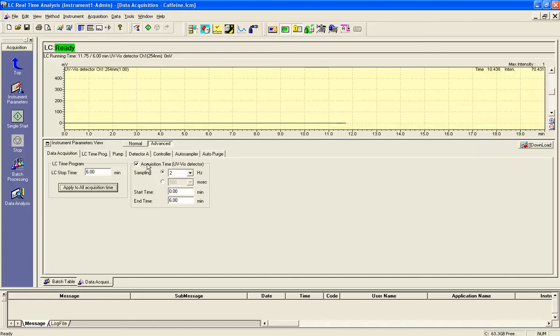Over here to the side, you see this acquisition time, and it says UV vis detector. There's nothing that you have to change here. By clicking apply to all acquisition time, you have automatically forced it to go in all the places that it needs to go. And notice 6 minutes now is showing up here at the end time. Now watch what happens if I change this to 8 and I put apply to acquisition. That now changes to 8 automatically. So that's why I'm saying use this as one fell swoop. It takes care of everything. That's why that button is there.